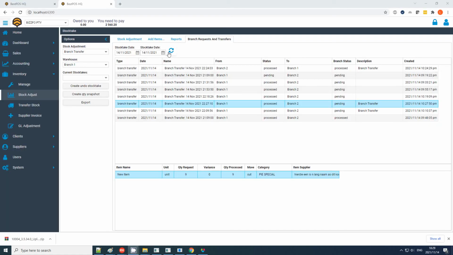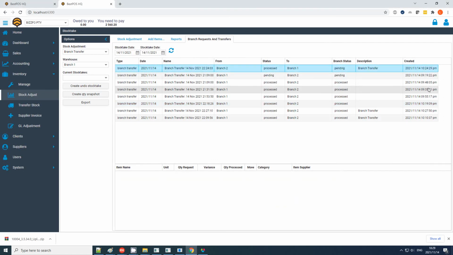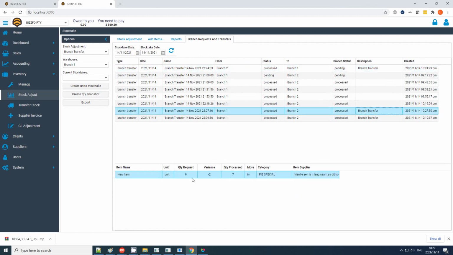So we're back on the hive. Let's just click on this one. Alright, this one. So here we can see we had a request of 9, we had a variance of 2, and only 7 was processed. And this is, you can query and just resolve that. But this is a quick overview and summary of the different ways of actually moving and shifting stock between branches.